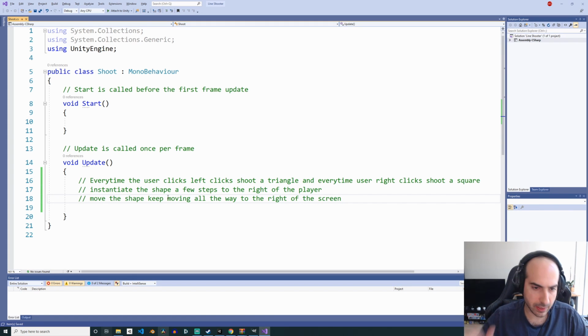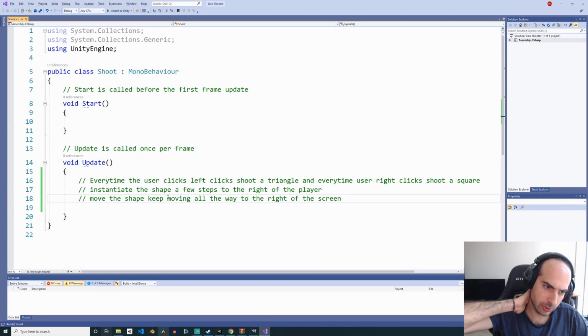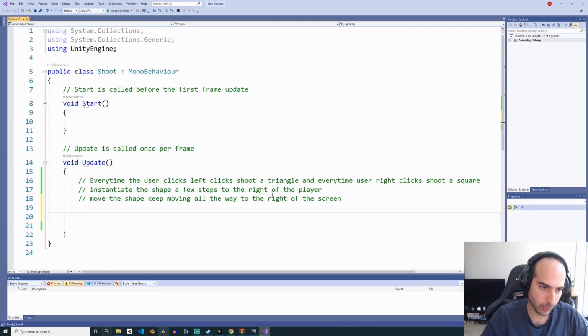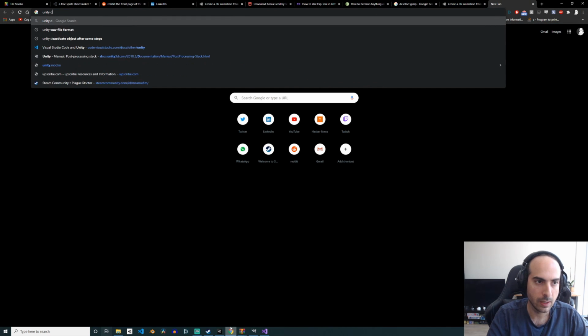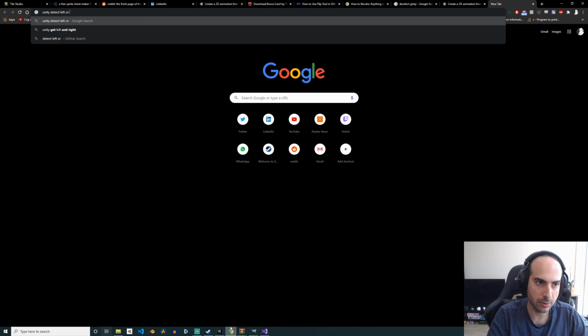Okay, so let's think about this. The first thing we need to do, like we said, is decide what the user did. Did they click the left or did they click the right click? For that, we're just going to go Unity detect a left or right click.